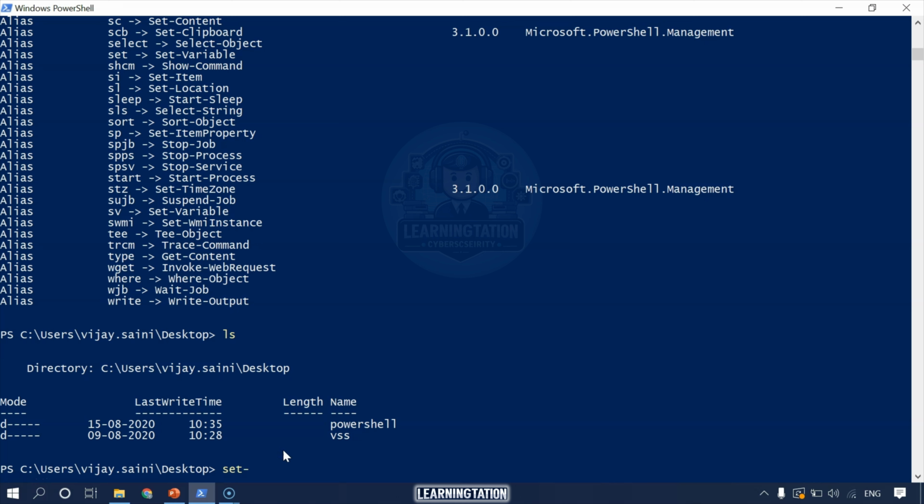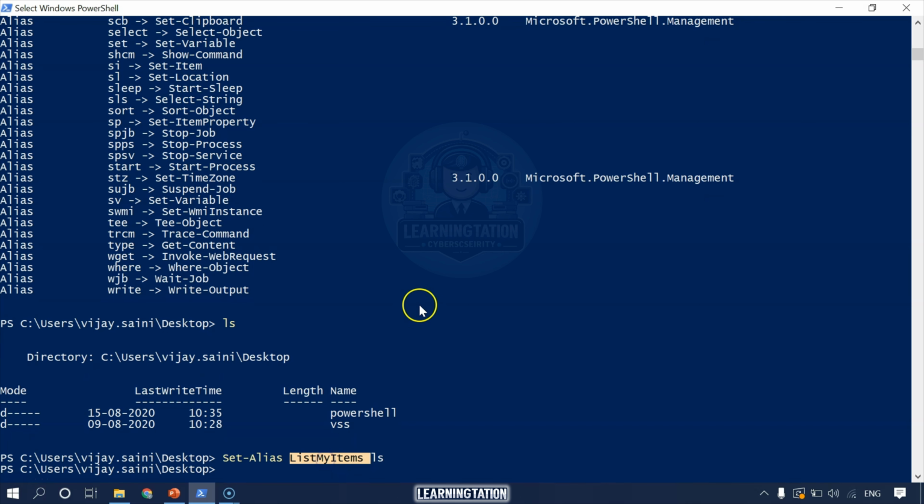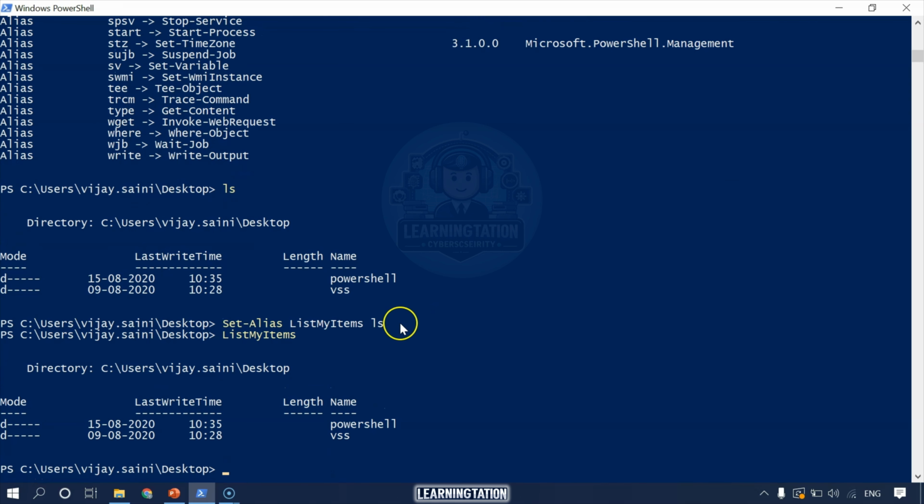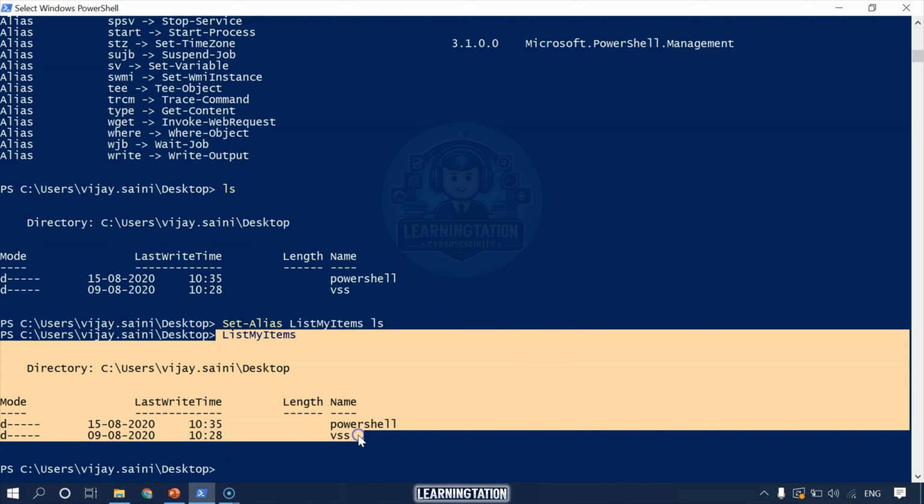So Set-Alias. PowerShell's naming is nice, isn't it? Verb-Noun. That is consistent across, which makes it very easy to remember, right? Now, I want to call my ls command as list my items, right? And I want to make it alias of ls. Hit enter.